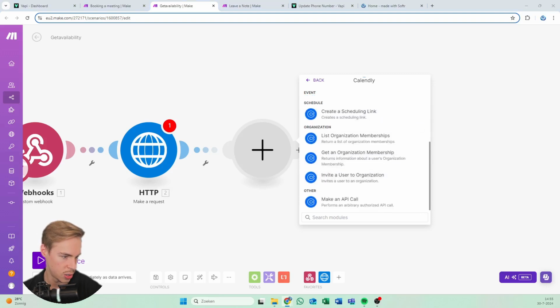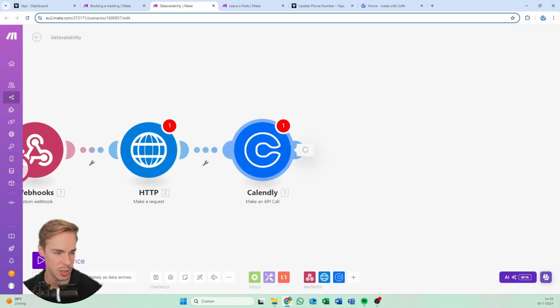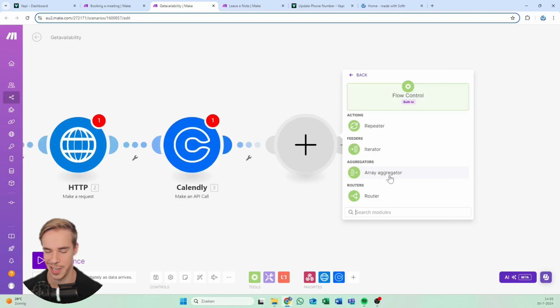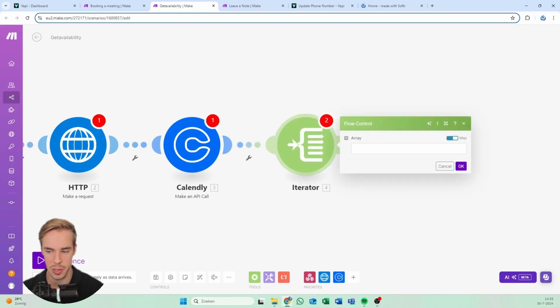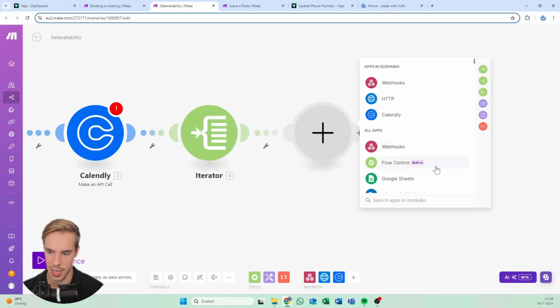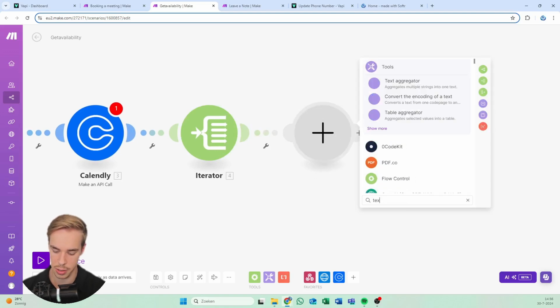Wait, this is just an API call. I thought maybe there was also already a function for that, but not yet. So we're going to have to use an iterator. These are a little complex to explain in this video. At a later date, I'm going to give I think a short course on the most important tools in make.com. I'm not going to get into that right now, so you can just follow along, follow the steps, and you'll be fine. So we're going to add an iterator, and then we're going to add a text aggregator.